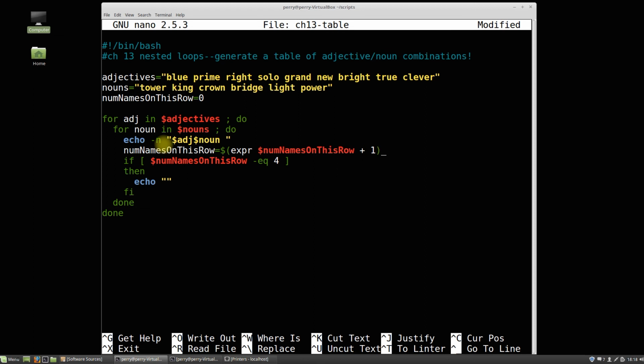So the number of names on this row is equal to this expression. What's that? The number of names on this row plus 1. So I just outputted 1. I say, hey, now there's 1 on there. The next time through the loop, I say, oh, now there's 2 on there. Now there's 3. And if at any point it equals 4, then what am I doing? Well, the first thing is I'll echo this.